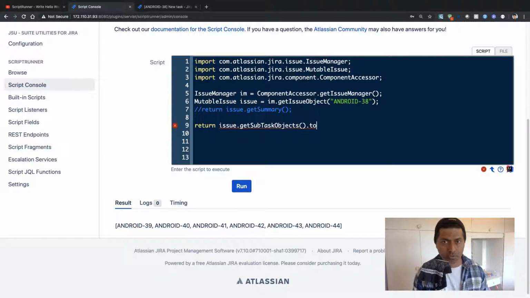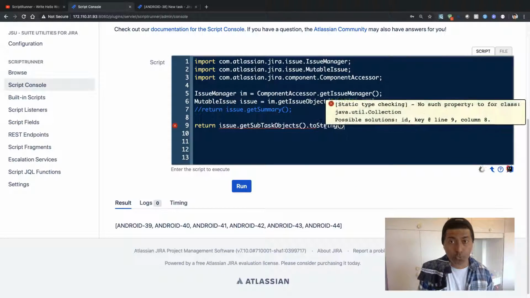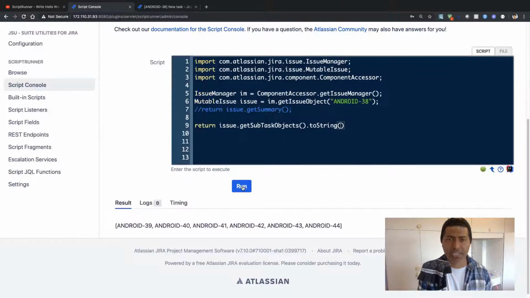So I'll use this method called toString, and of course you don't need to remember each and everything. You can simply do control space. Again, I'm just trying to repeat this, but this is really useful. If you do toString, you can run it very quickly and it will do a simple conversion.